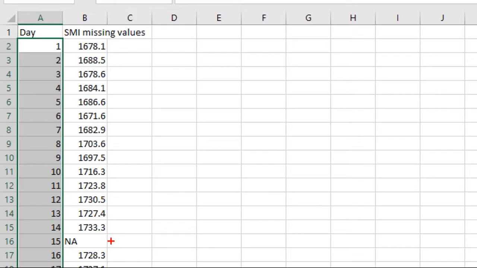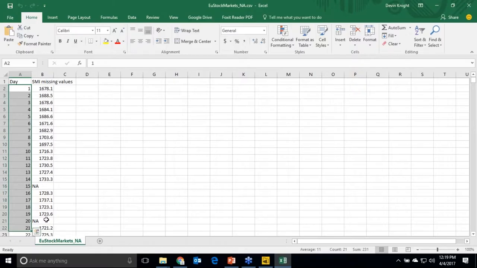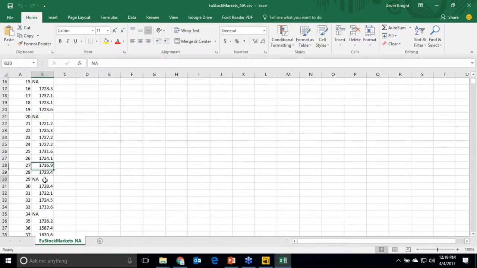But occasionally, the values aren't recorded. You can see on the 15th, it wasn't recorded. On the 20th, it wasn't recorded. On the 30th, it wasn't recorded. The 35th, and so on and so forth. There are multiple days in here where I don't have any recording of what the index was for the European stock market.